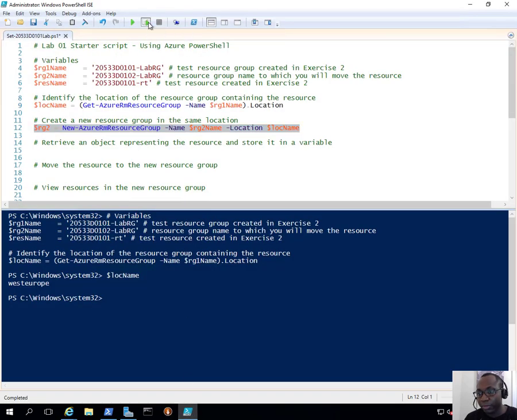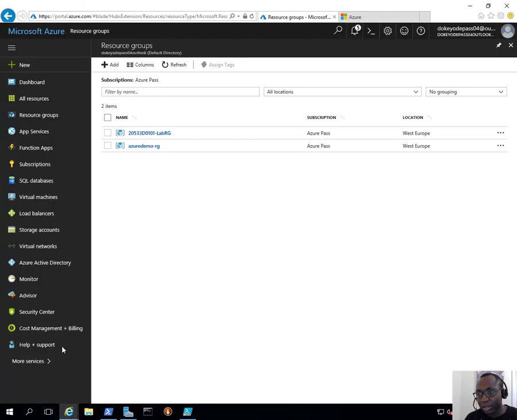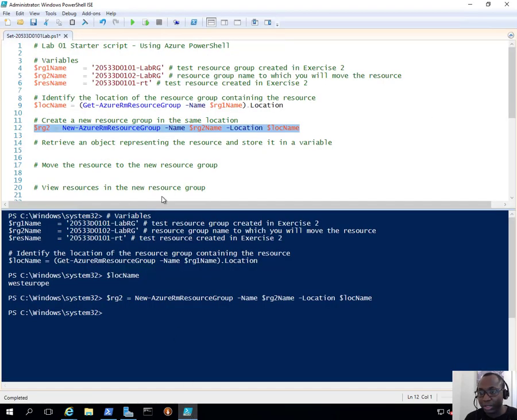If I run the selection, that's completed. If I go back to the Azure portal and refresh, I have a new resource group, and we've created that using Azure PowerShell.